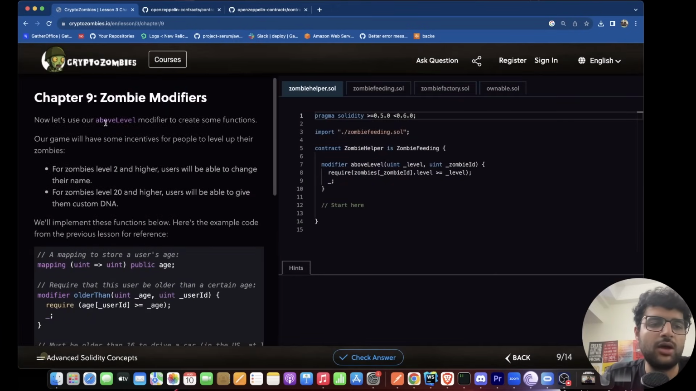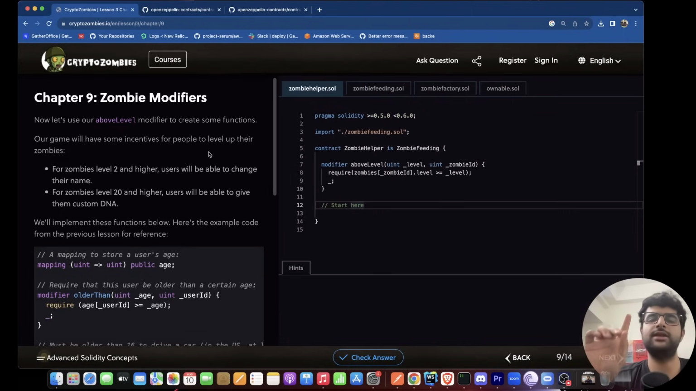Zombie modifier. Now let's use the above level modifier. Our game will have some incentives for people who level up their zombies. Now the level is initially 1. It remains 1. There is no way to update it yet. But there will be a way in the future to increase your zombie's level.